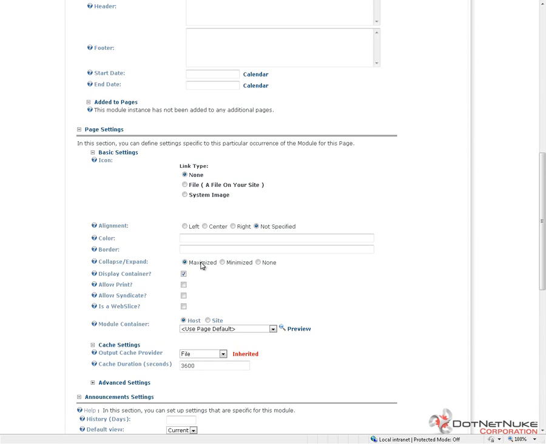The next option is collapse and expand. Within modules, if your container supports it, you can have modules that display their content automatically, have their content minimized, or turn off the minimize maximize functionality. Typically, I would come in and turn that off for my module.